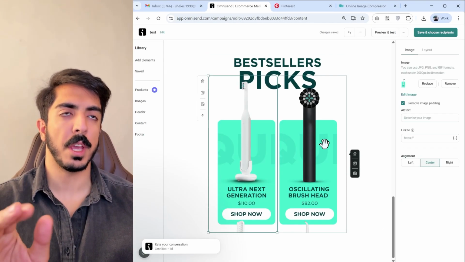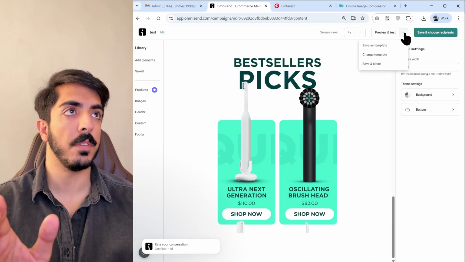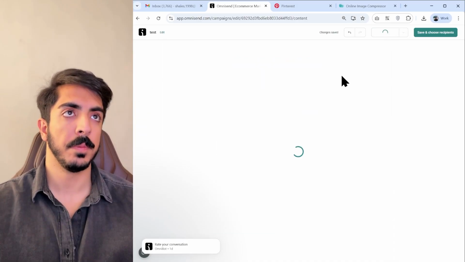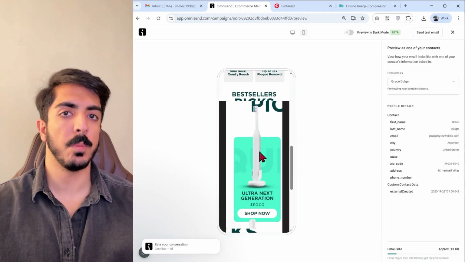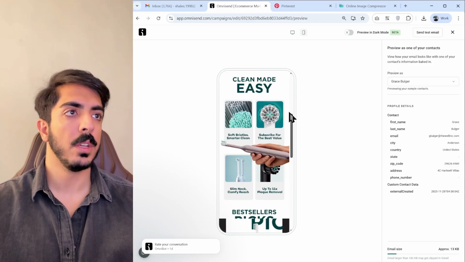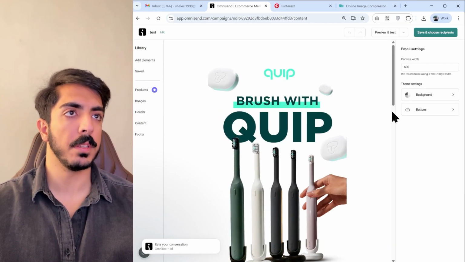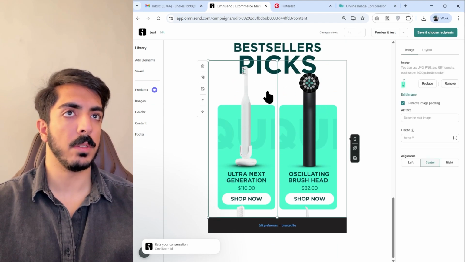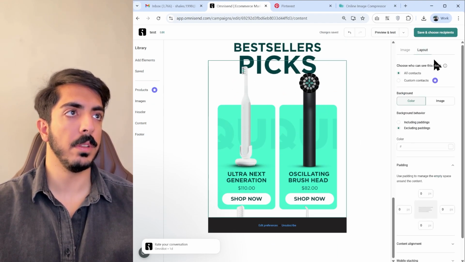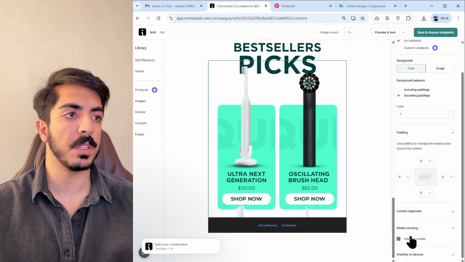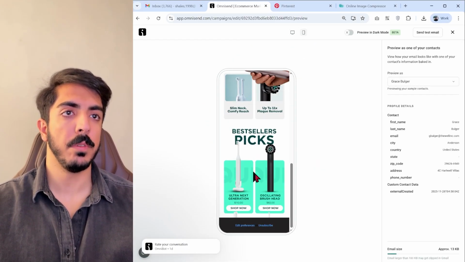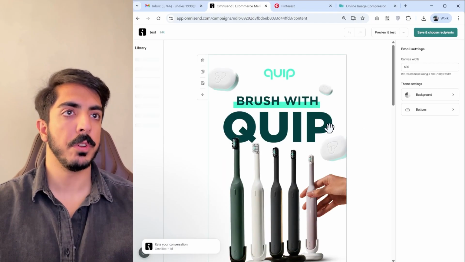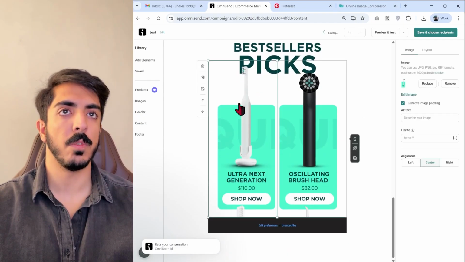But here there's a hidden feature that you should turn it off. If I go to preview and test, let's see what happens. Now here, if I click on mobile preview, you can see that the product section is messed up. So the way that we should avoid this is, let me scroll all the way down and click on this layout and click on layout and go to mobile stacking and turn this feature off. So if I go to the preview again and let's go to mobile preview, you can see it's fixed now. So make sure you turn off that feature. It doesn't work for our email designs.